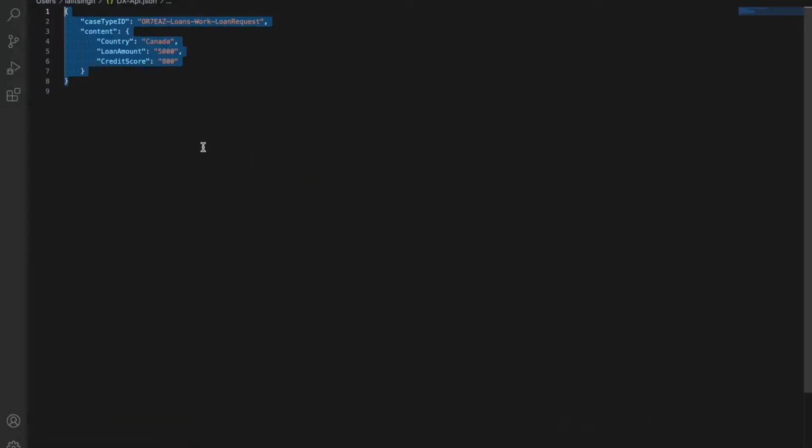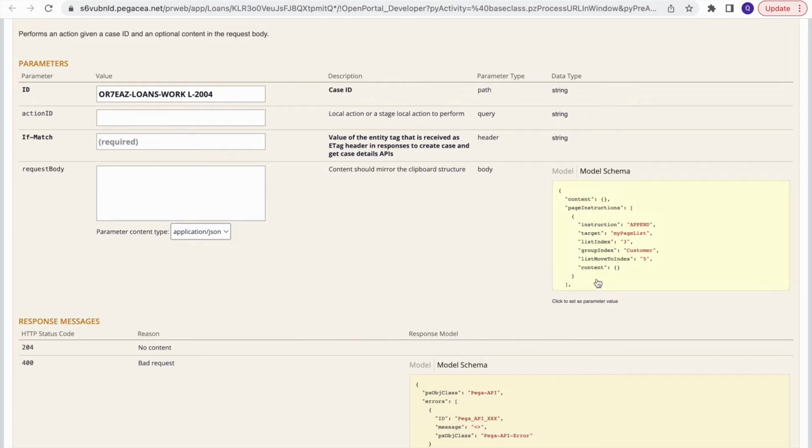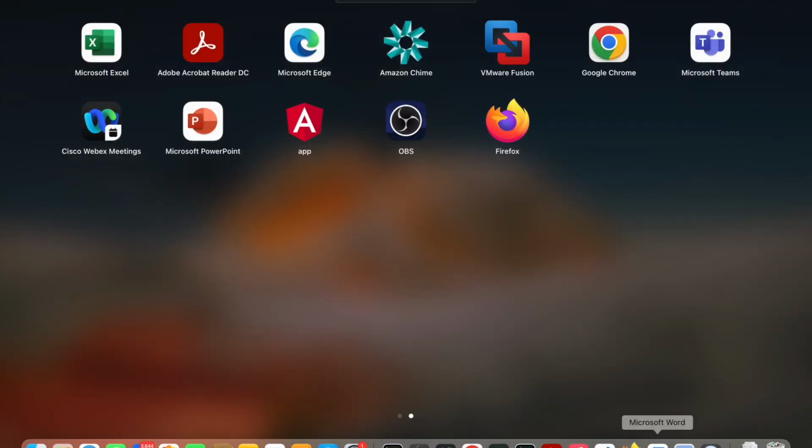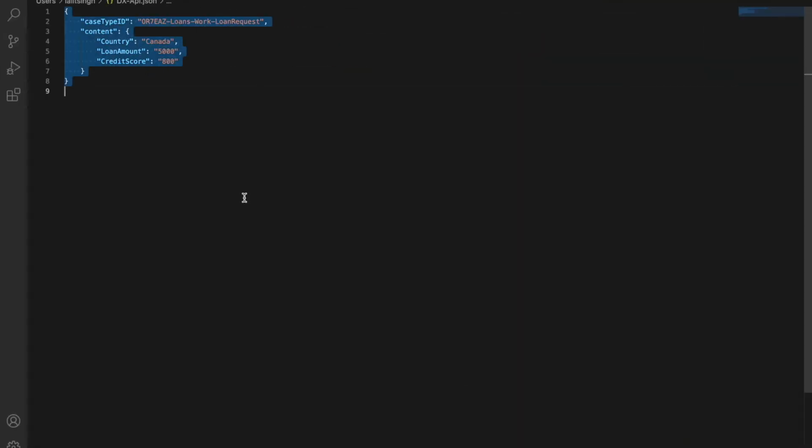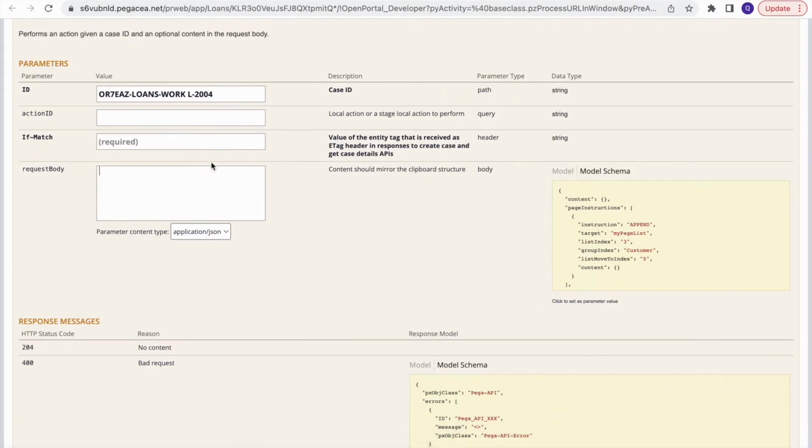This time also we'll be sending the same request body. Sorry, this time we'll not be sending the case type ID, we'll be just sending the content. So we'll copy this one and I'll remove the case type ID from it. This time that is not required.